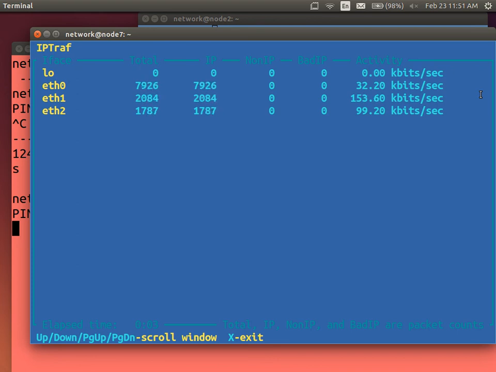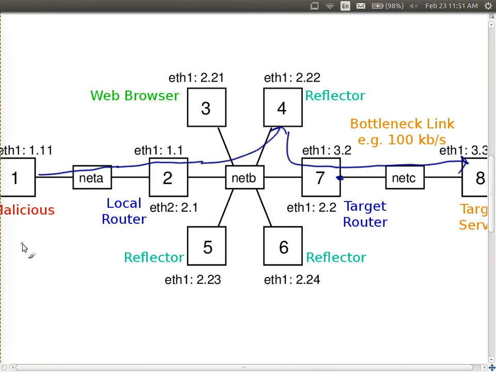It's being dropped. So this is our attack working, because the capacity of the link is 100 kilobits per second. We're overflowing it. We're sending about 150 into that link and only 100 gets through because that's the capacity. So a lot of packets are being dropped. This has achieved our goal of overflowing the link. This was a simple reflector attack where we reflected off one node.